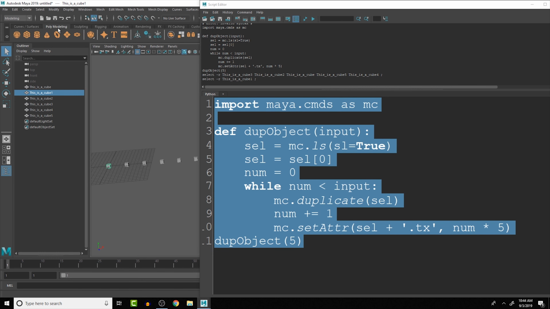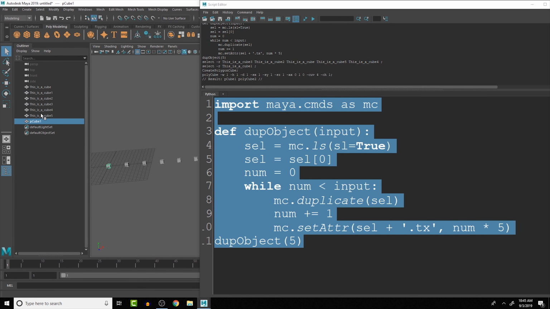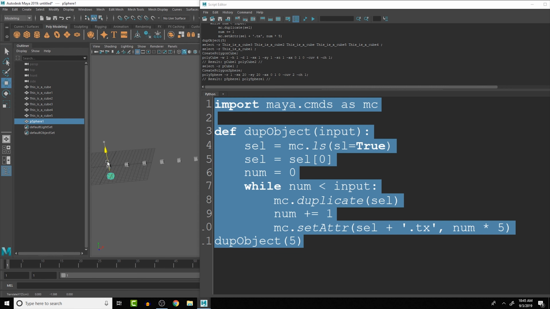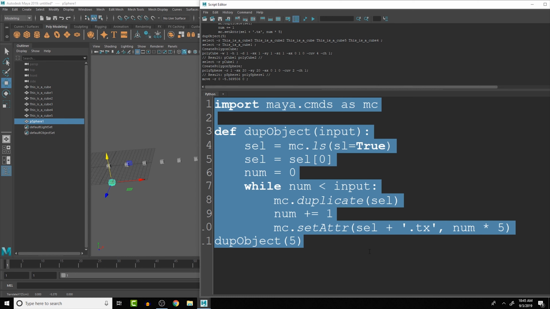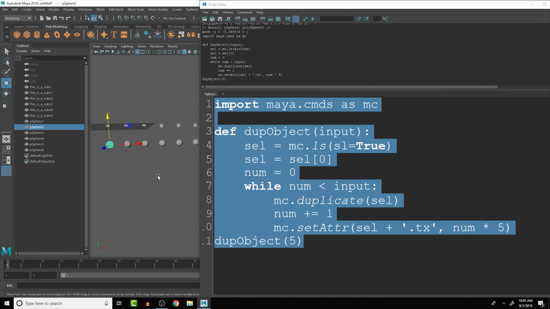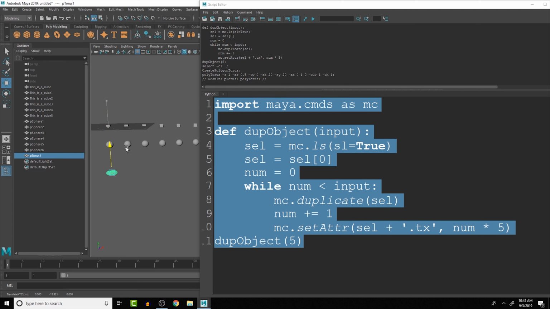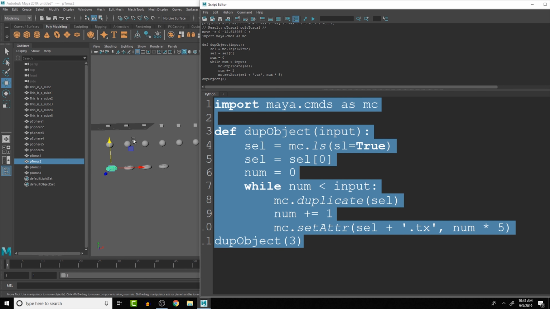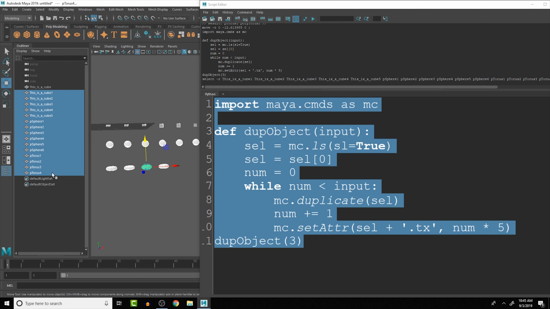So if we had another object in the scene, oops, not a cube, let's say we had a sphere. We move that down and we run this again, we get that. And let's try creating a torus. And then let's say we ran this with a 3 here instead. We can get 3 copies of it. So we are able to use this same line of code to do multiple types of things with different objects in the scene.